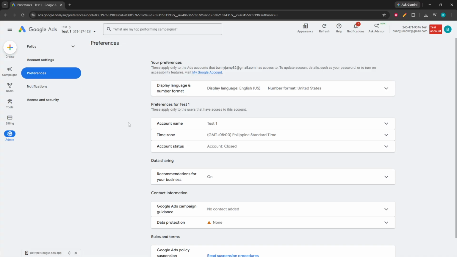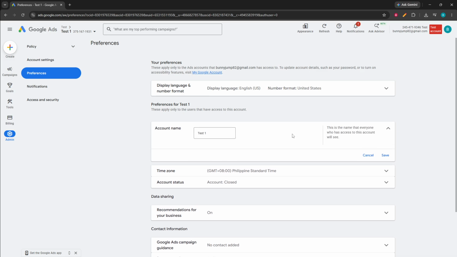On the Preferences page, find the section labeled Account Name. This is where the current name of your Google Ads account is displayed. Next to that name, click the Edit icon. This will allow you to make changes to the existing account name.